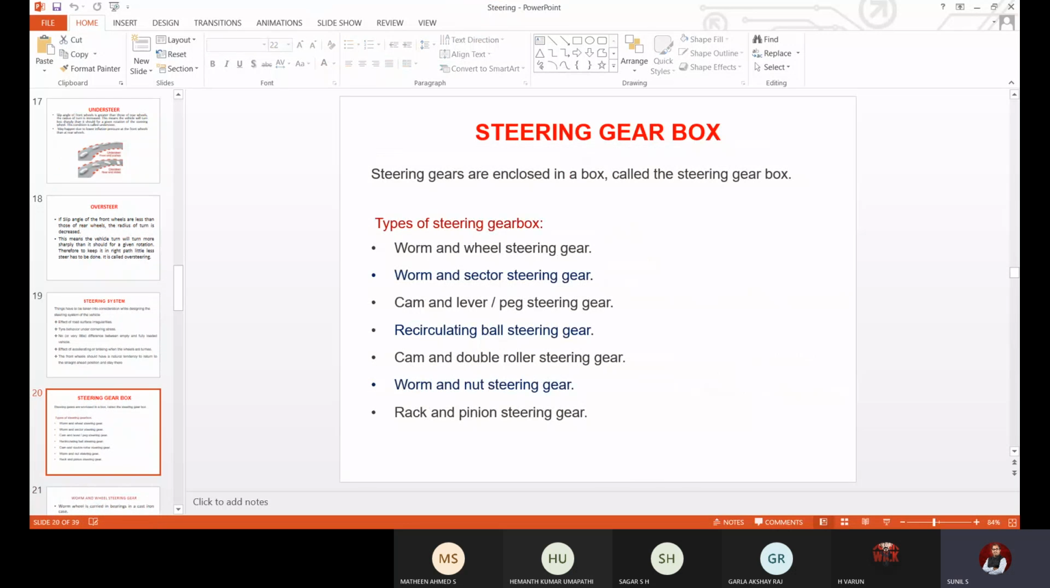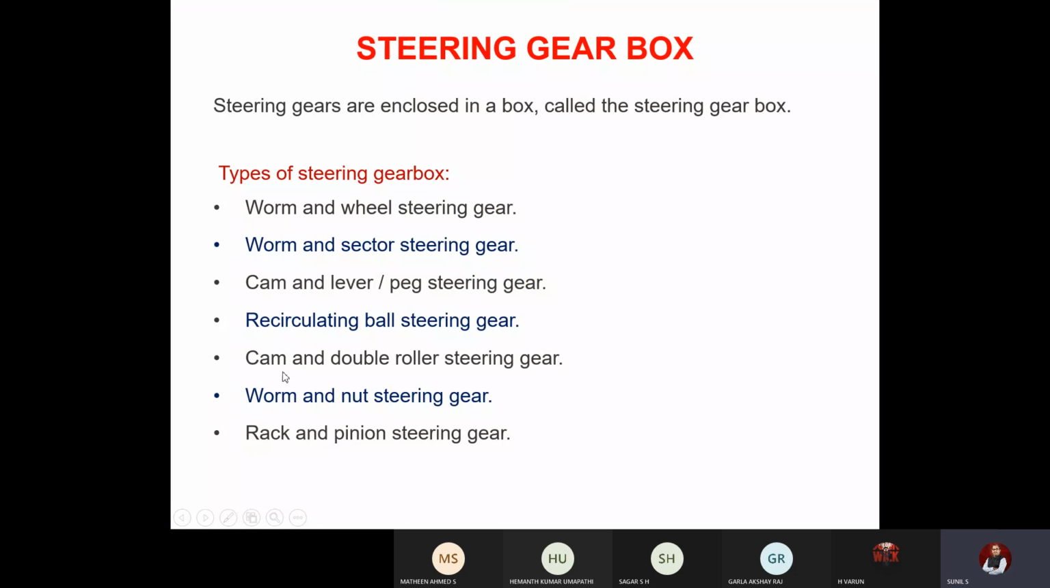So the next concept is the steering gearbox. Steering gearboxes are enclosed mechanisms, in order to decrease the effort of the driver or shift the efforts of the driver from one angle to another angle. So there are different types of gearbox. We have to study one after the other.